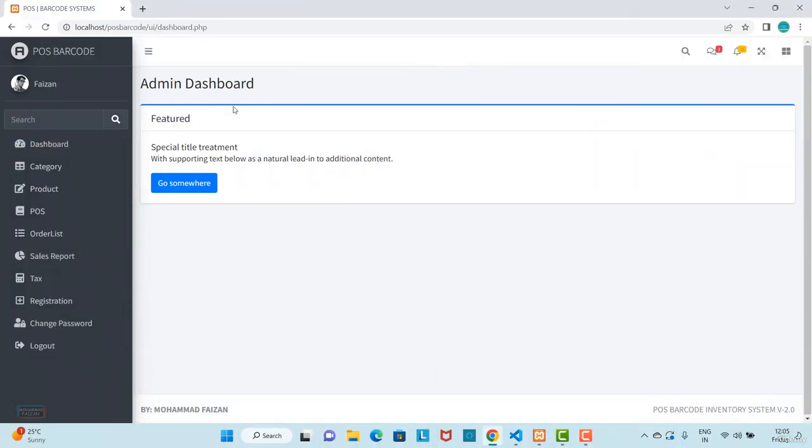Hi, welcome back friends. So from this section we are going to create a new file which name will be registration.php. You can see here in the menu we have given the option registration for creating a new account for the user and the admin.